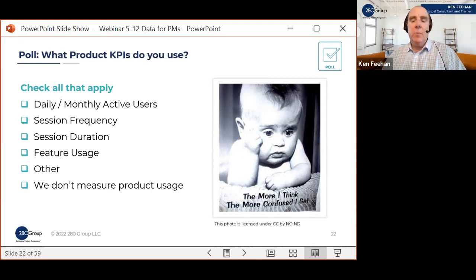Let's go ahead and ask poll number 3. Poll number 3 is, what product KPIs do you use? And this is a check one box or check more boxes. We would like to know what KPIs you have built into your particular product. Is it daily or monthly active users? Is it session frequency? Is it session duration? Is it feature usage? Is it something else? Or of course, we don't measure our products at this level yet. If you guys can please take a second, sorry, it is a single choice box. So there's a mismatch between the slide and this. Please pick the one item as a radio button that is the most correct answer for you. What product KPIs do you use?